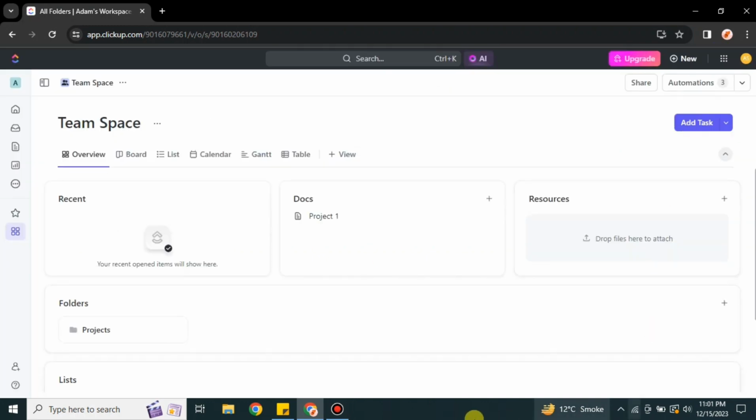So using ClickUp and its automation feature is super easy and useful. You don't have to go and do anything manually. It will do everything on its own, automatically.